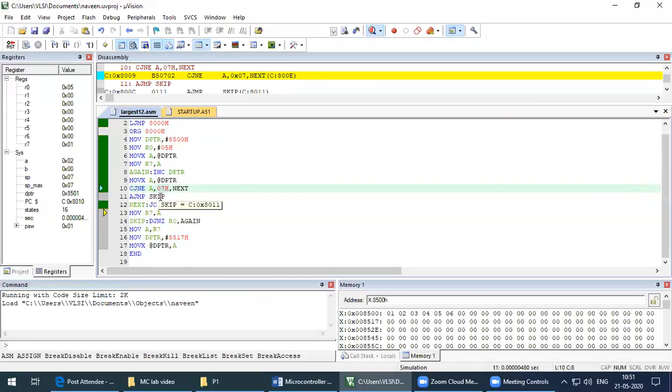Suppose both are equal, that is, the content of the accumulator and the content of the R7 register are the same. Then it will not perform the jump; it will execute the next instruction. In addition to comparing the accumulator and R7, it will also check the carry flag. If the content of the accumulator is greater than the content of R7, the carry flag will not be set. But if the content of the accumulator is less than the content of R7, the carry flag will be set.